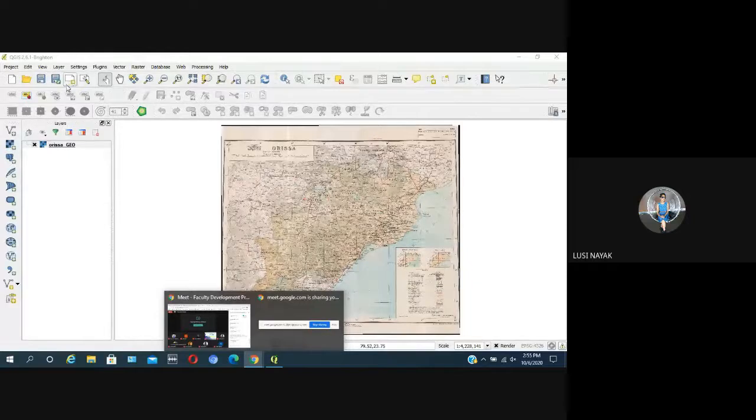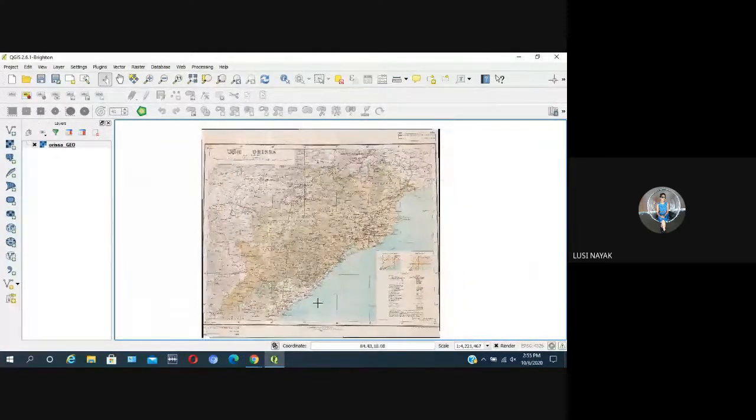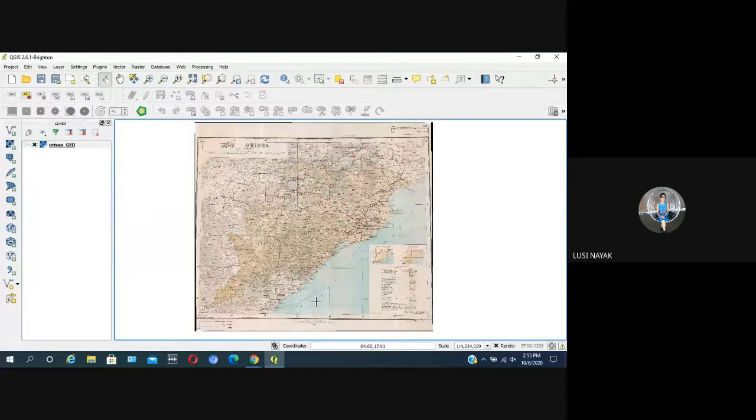So now I hope all of you have completed the steps of georeferencing, and now all of you have a georeferenced raster Odisha map whose name is Odisha Geo or Geo Odisha or Odisha Geo 1, something like that. Okay. So now this is our base map which is already georeferenced. On this we will develop layers.